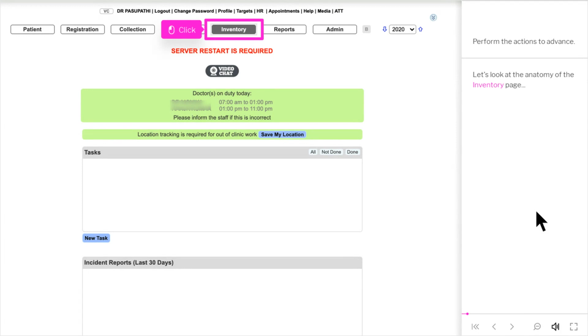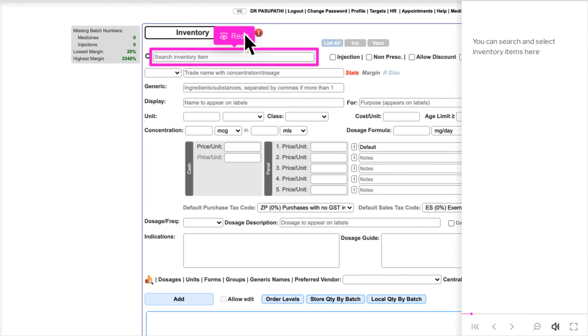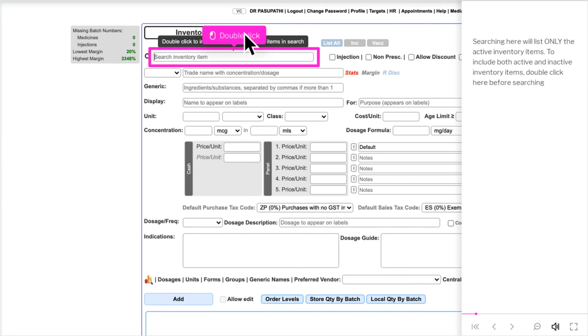Let's look at the anatomy of the inventory page. You can search and select inventory items here. Searching here will list only the active inventory items. To include both active and inactive inventory items, double-click here before searching.